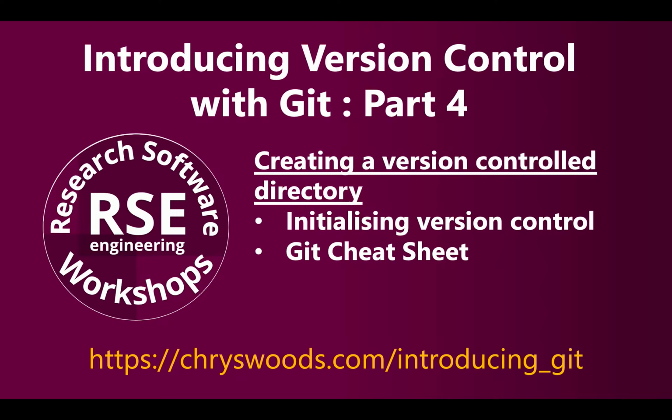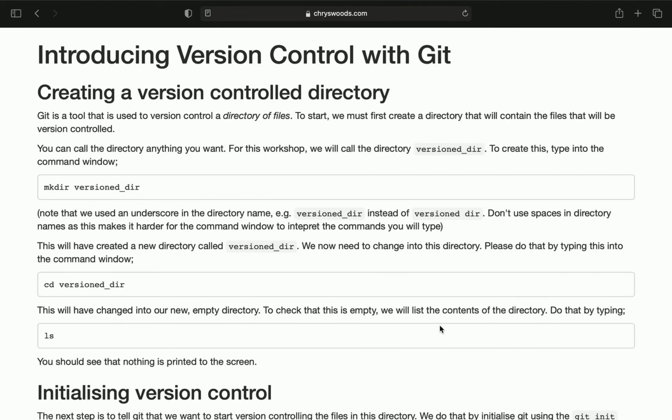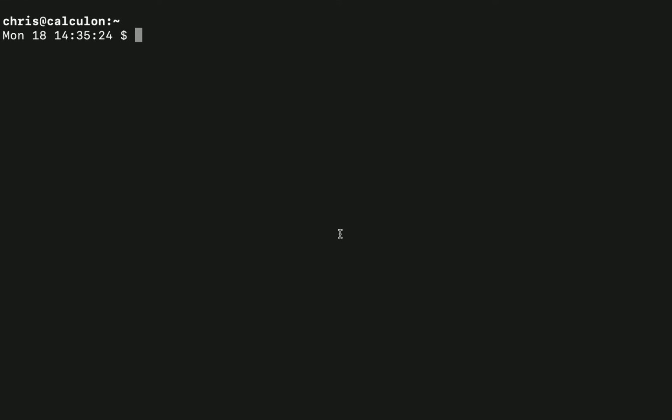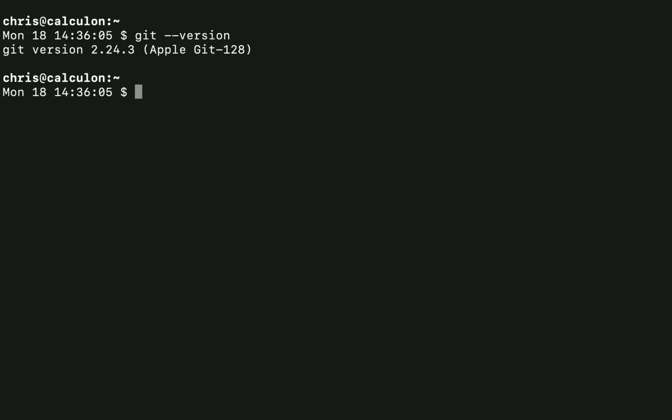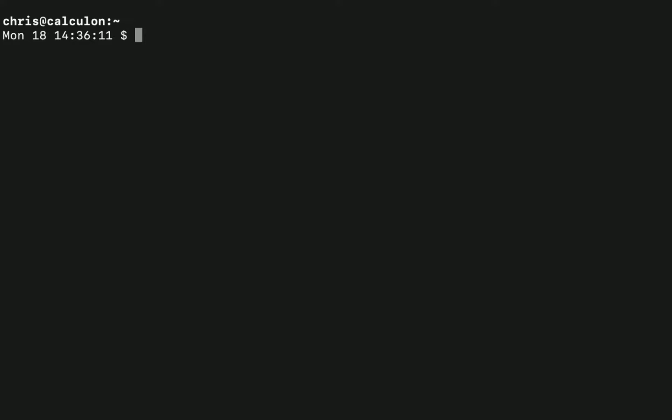We're now on to creating a version control directory. The link to the material is at the bottom, and if you go to the Creating a Version Control Directory section, you should find a web page that looks something like this, that contains all the material we will be working through. Again, we're going to be at the command line, typing commands in, and so hopefully you have Git installed. git --version gives you a version showing it's installed, and you've already configured it according to what we said in the last workshop part.